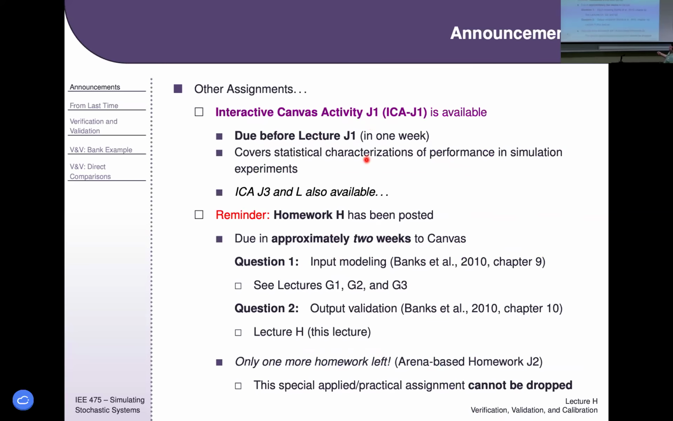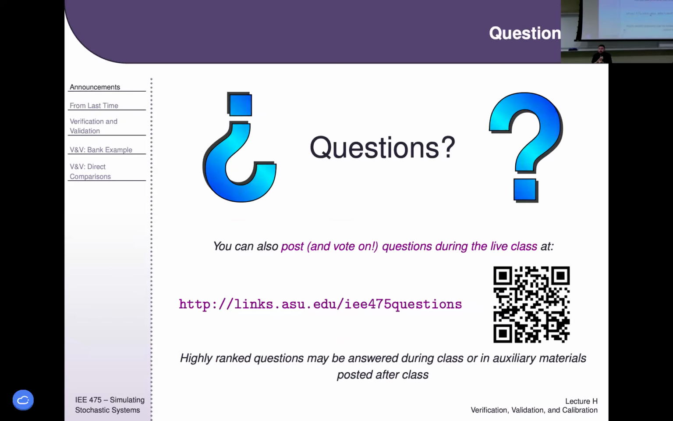Otherwise, there's more ICAs. Homework H has been posted. There's only one homework after that, homework J2. That's the one that can't be dropped, and will involve some Arena. So you know enough right now for question 1 of homework H, and then today we'll cover what you need for question 2. We already covered a little bit of this. There's also a video online. If you go to that homework assignment, I walk through the steps that you need to solve question 2. Okay, any questions, comments, worries, anything?